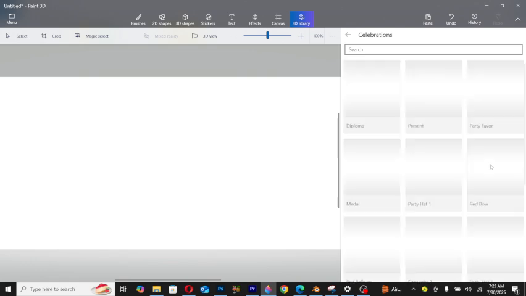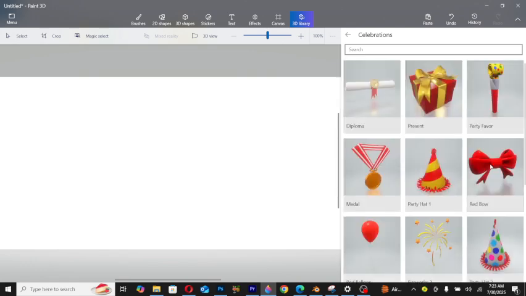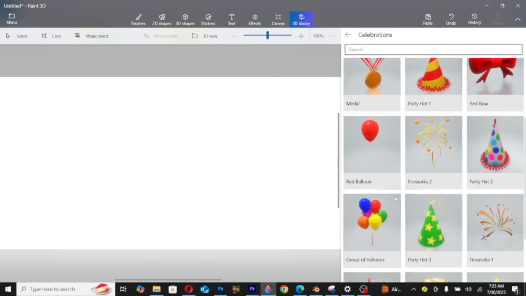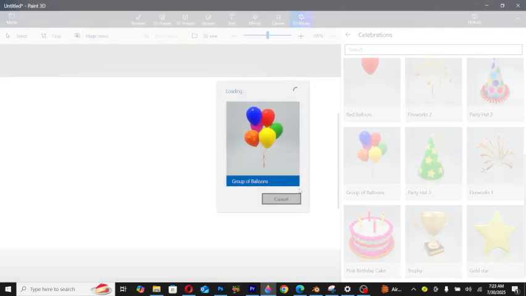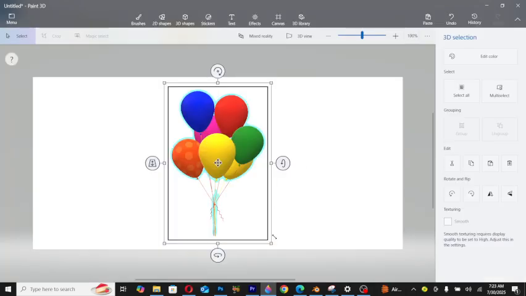Just so you know, this one uses the internet connection. If you don't have an internet connection, you will not be able to access these 3D collections here. We can do simple congratulation things. We can click on this group of balloons and add it to create maybe a happy birthday for our friend or someone we want to wish.